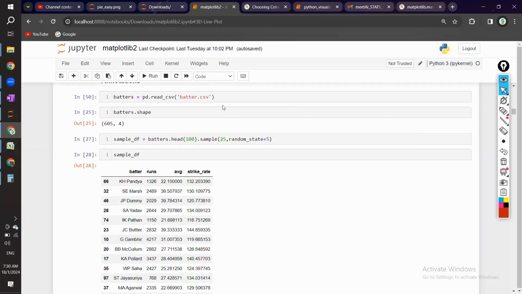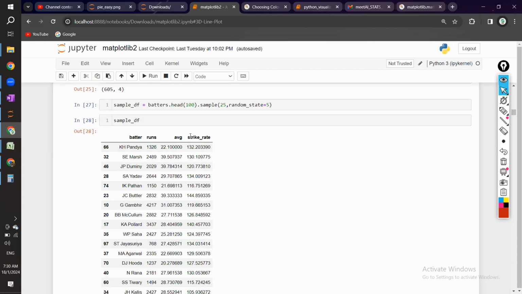After that, we'll see certain annotations. I'm using this sample df, the batsman dataset, which we used yesterday: batsman runs, average and strike rate.